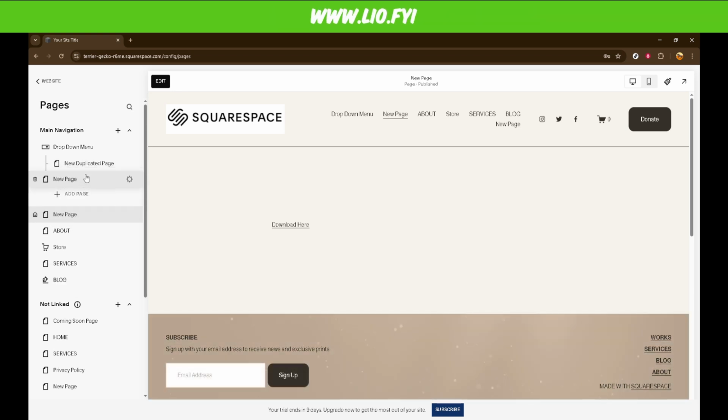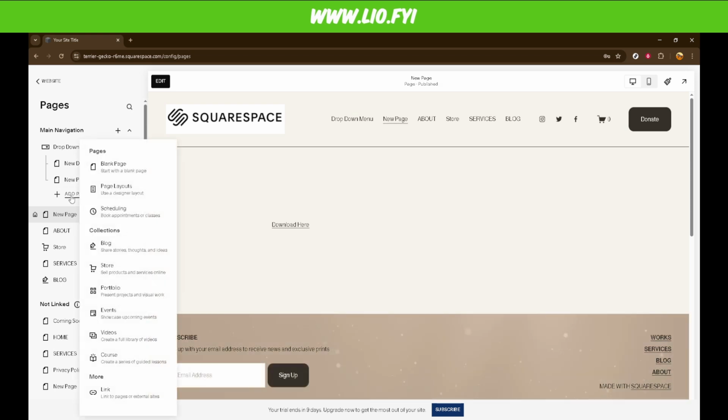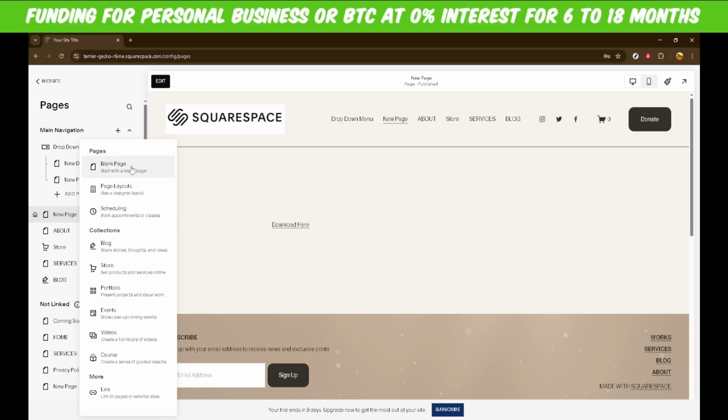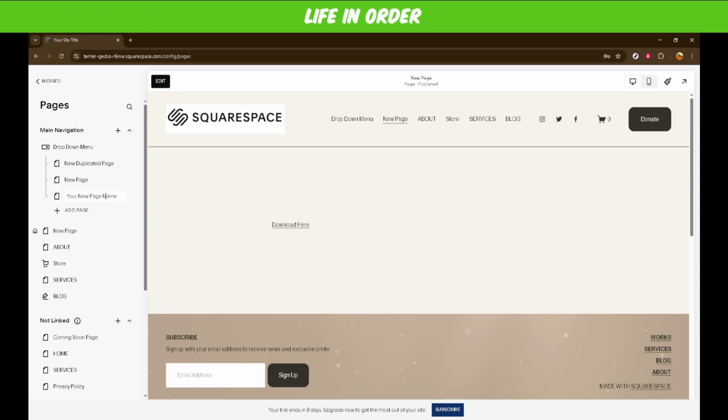Finally, let's talk about adding new pages. With your drop-down menu in place, you might want to introduce fresh content directly within this navigation structure sometime. To do this, simply click on Add Page within your drop-down section. This option allows you to further enhance the functionality of your drop-down by housing newly created content or features directly within it.